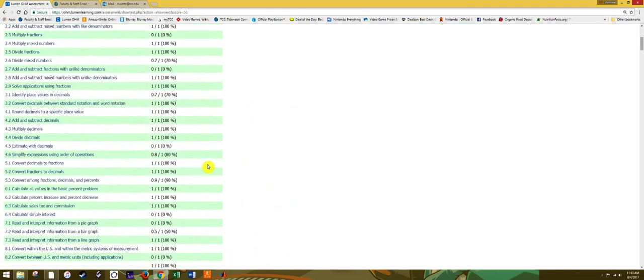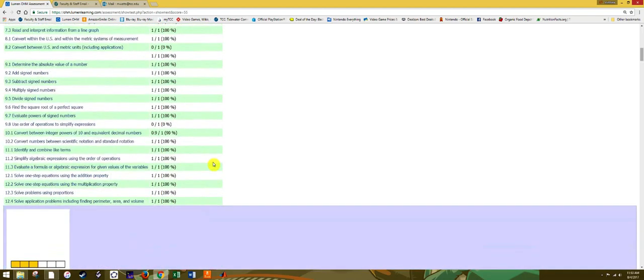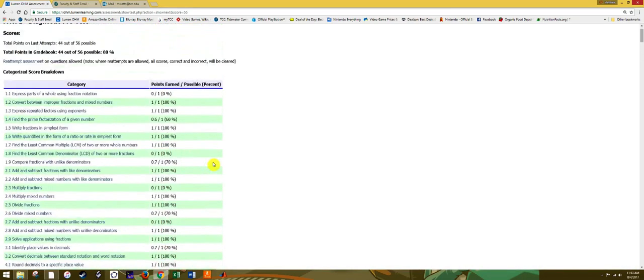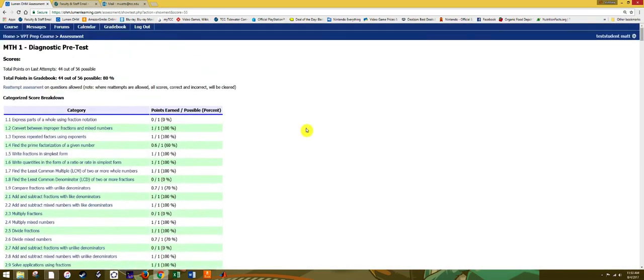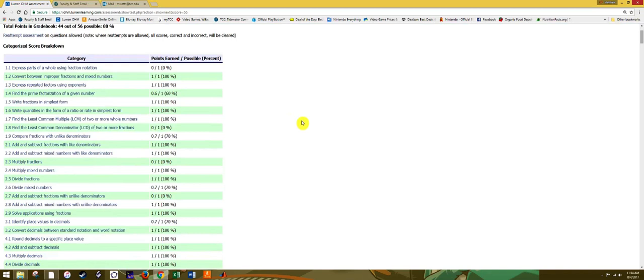So we just need this table here at the beginning. What it does is it shows you how well you've done on each of the objectives in the Math 1 course, or whichever course you're working on. Each one of those questions in that diagnostic test was tied to an objective, and all learning objectives were covered. So if you're ready to place out of this Math 1 course, for instance, on the VPT test, you would have a good grade for all the objectives.